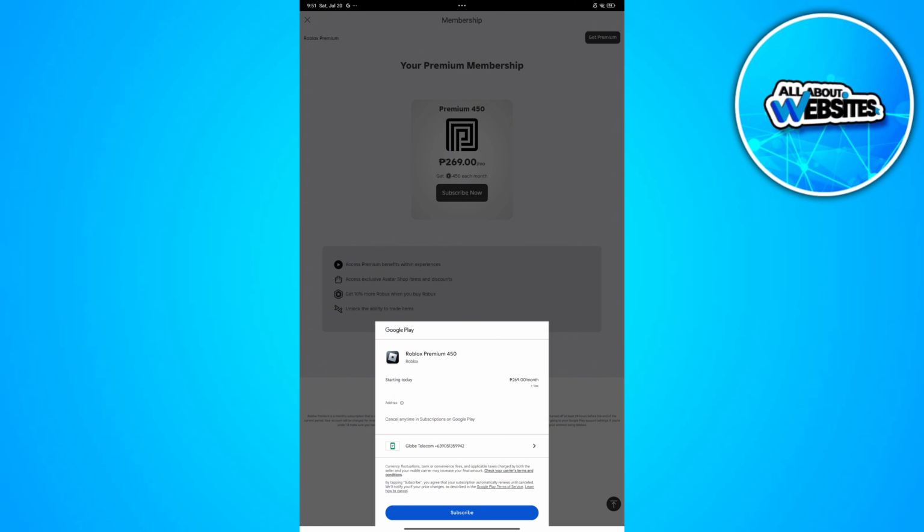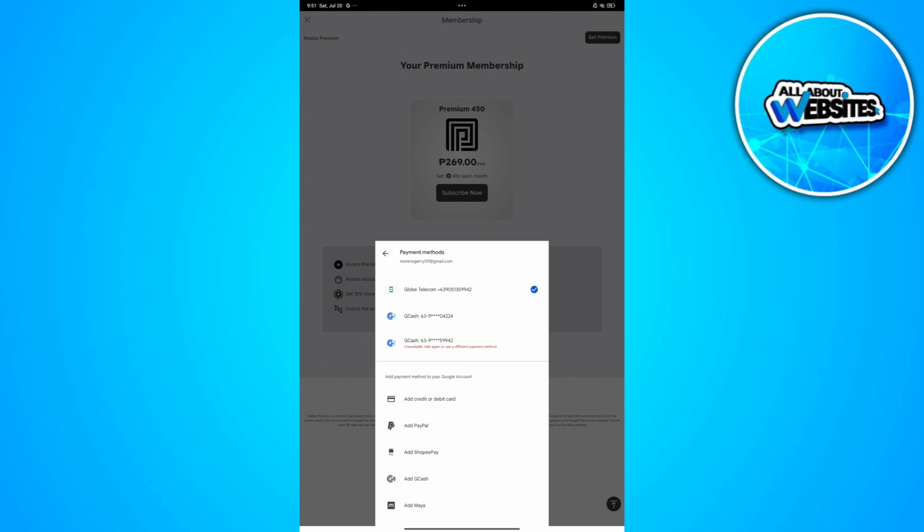Click on this and you can select the payment method that you want to use for buying premium membership or Robux. So if you have a Google Pay account connected to your device, you can select Google Pay from these selections. But since I don't have Google Pay, I won't be able to find it from my selection of payment methods.